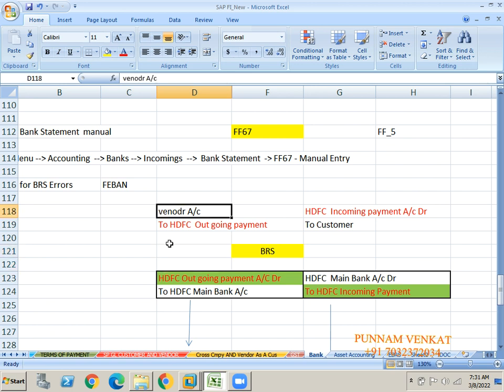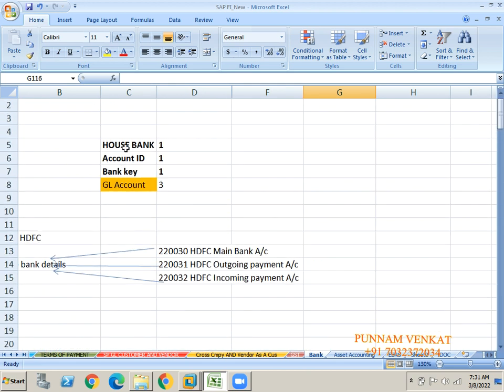Everyone, concentrate here. For the house bank, how many GLs do I want to create? 3 GLs. HDFC outgoing payment is going to be nullified, and HDFC incoming payment also. Try to understand here. What is meant by house bank? House bank is nothing but bank master data. What is meant by accounting ID? Accounting ID is nothing but bank account, maybe a savings account, current account or overdraft account.